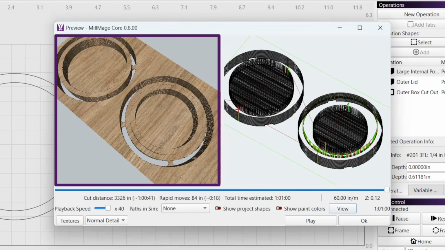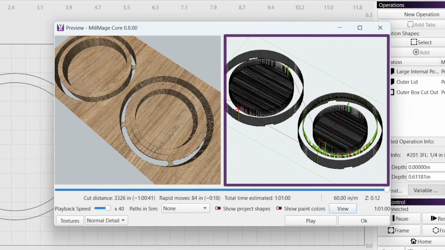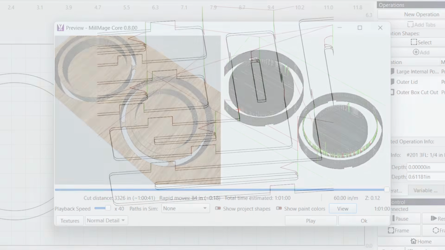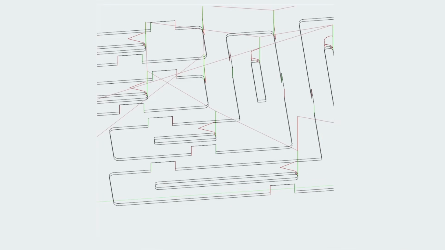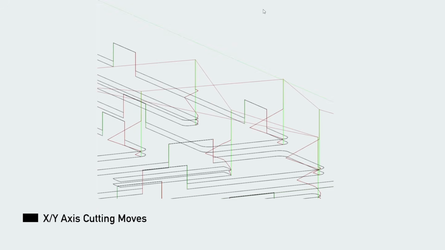The left side of the preview window shows a rendering of your project as it will be carved in your workpiece, while the right side displays a wireframe representation of the toolpaths that MillMage will send to the CNC machine. For the wireframe output, black lines represent X and Y axis cutting moves. Dark red lines represent travel moves between cutting and retraction moves.